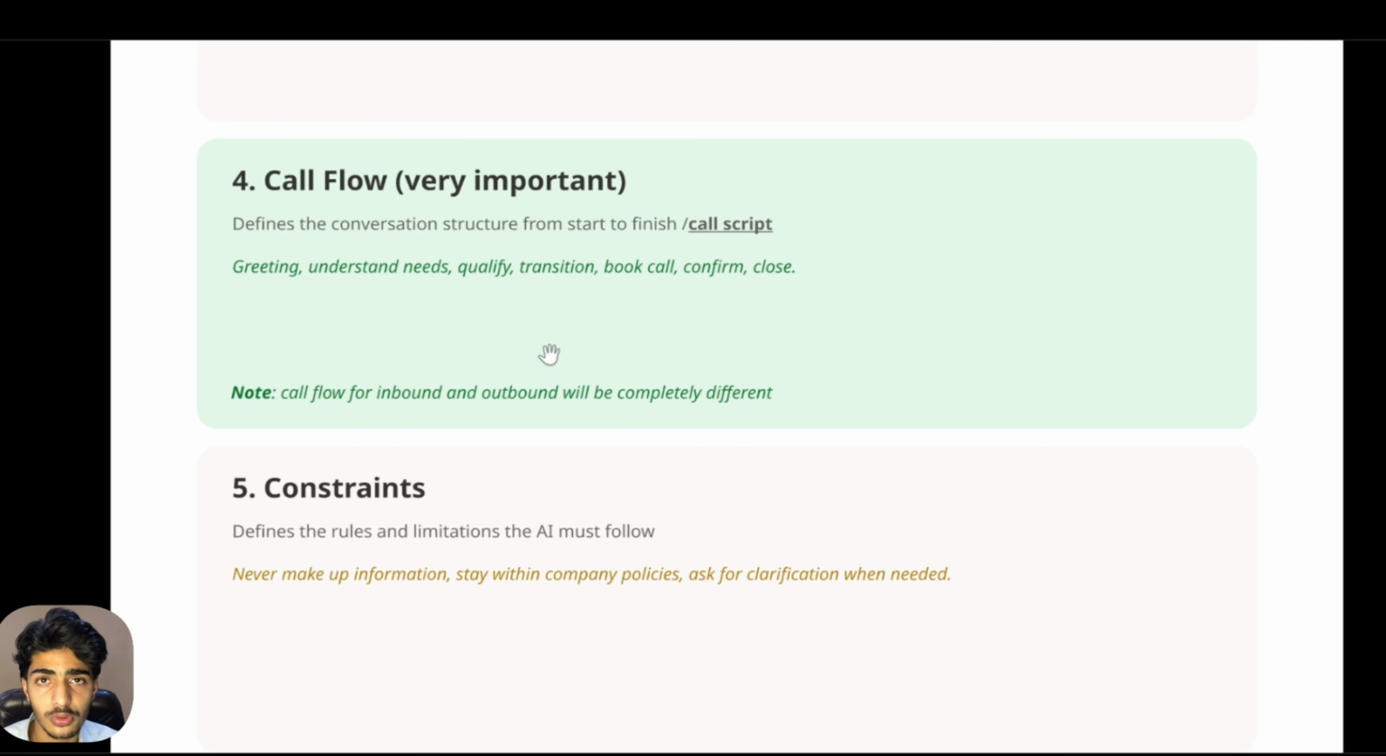Next, we have call flow. This is very important. This is a kind of script that you give your voice agent to avoid any sort of hallucination, and you can control the way the call will go. For example, you start with the opening, how it should start, how it should greet everyone, and then how it answers questions. Then the next step is how it can transition to your CTA or call to action.